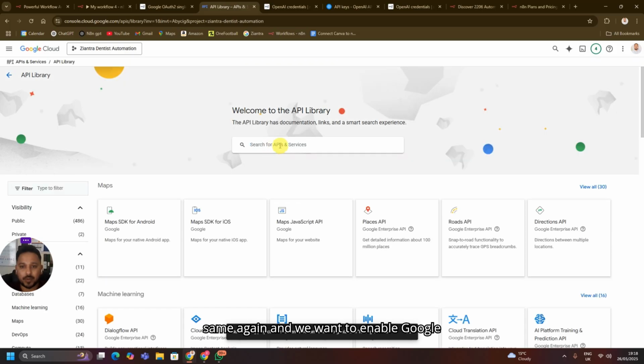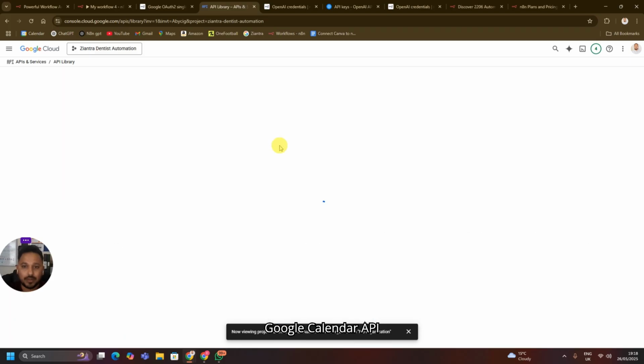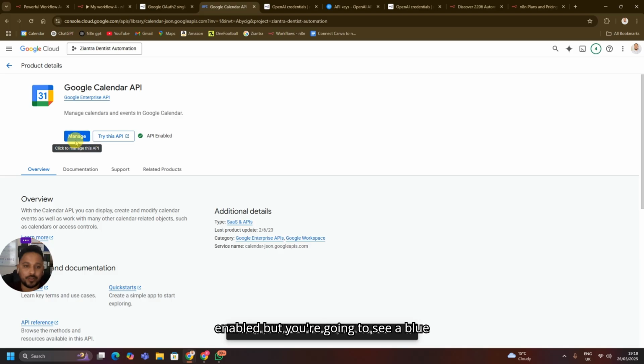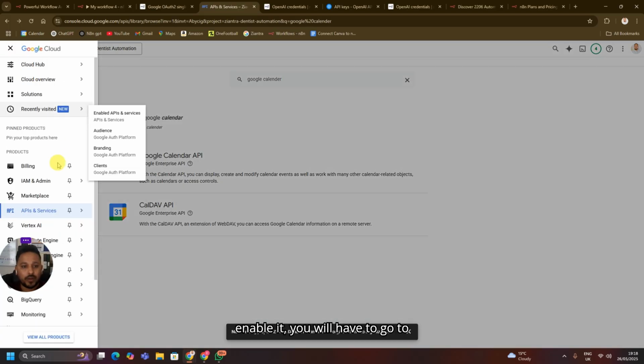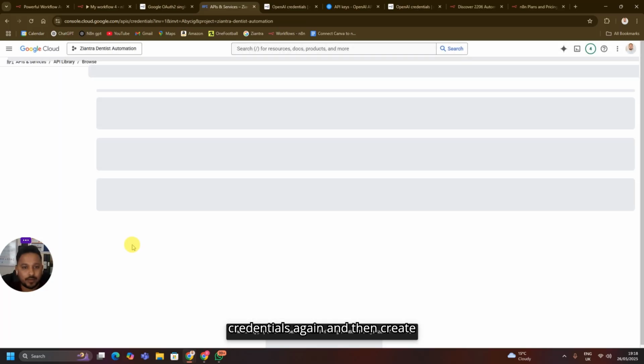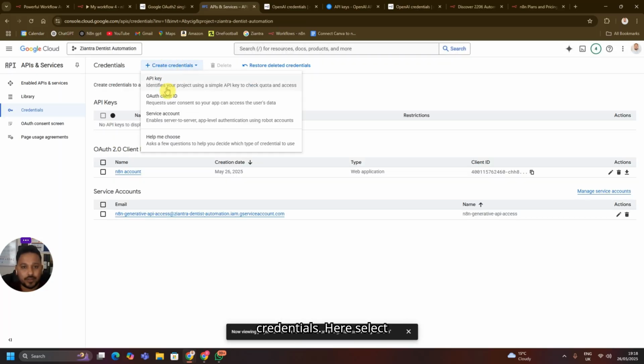You click the same again, and we want to enable Google Calendar. So what we're going to type is Google Calendar API, and then enable it. Mine is already enabled, but you're going to see a blue button here that says enable. Once you enable it, you will have to go to credentials again, and then create credentials here.